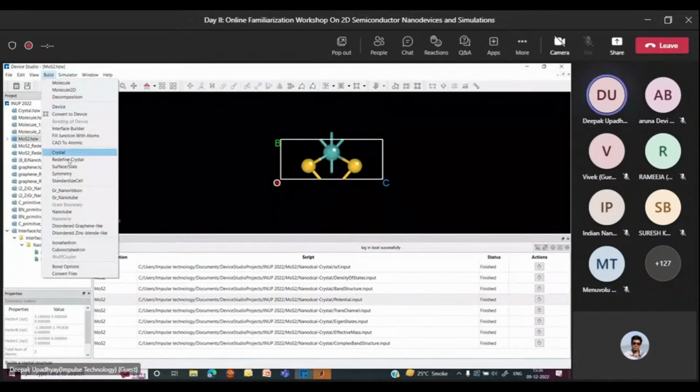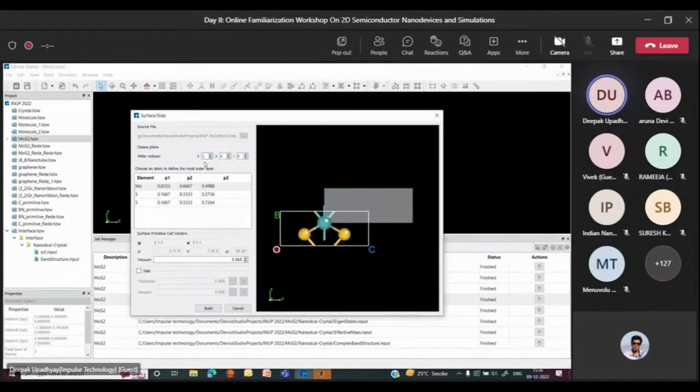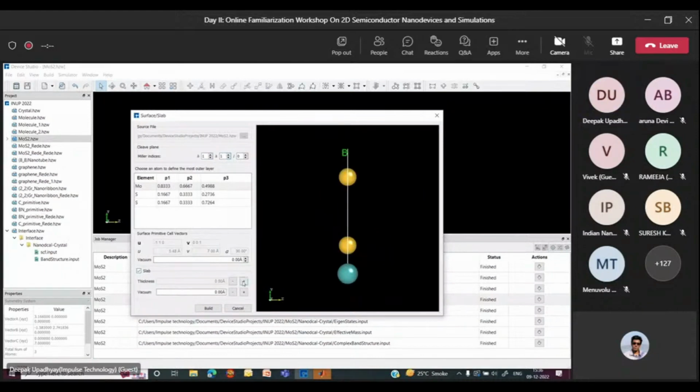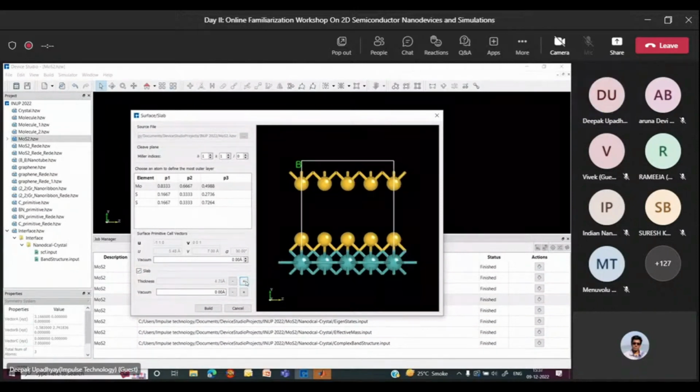This is the builder. If you want to create a surface slab, surface clean, here you can define the Miller indices, scale value 1, 0, 0, any combination you can define. And here you can also add the vacuum. You can also create the slab. You can also increase the thickness. Vacuum you can also create.